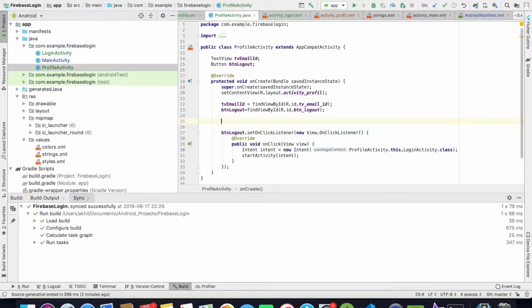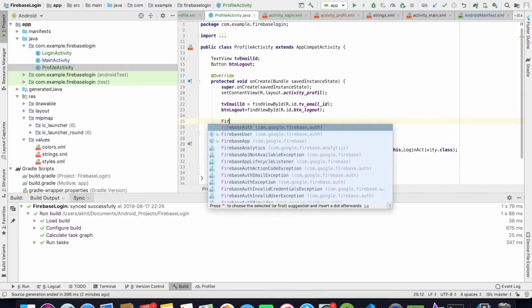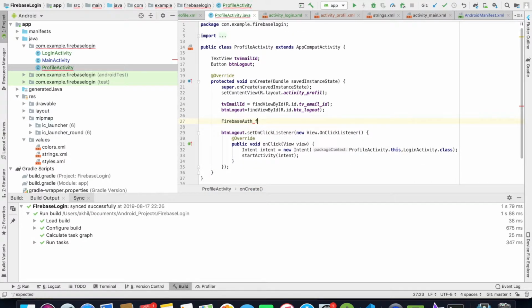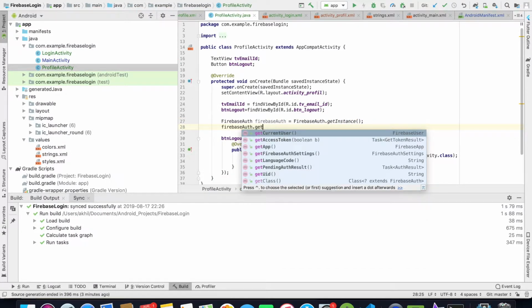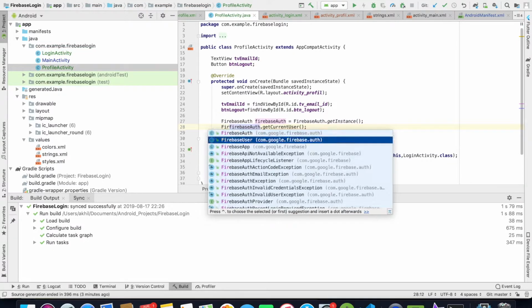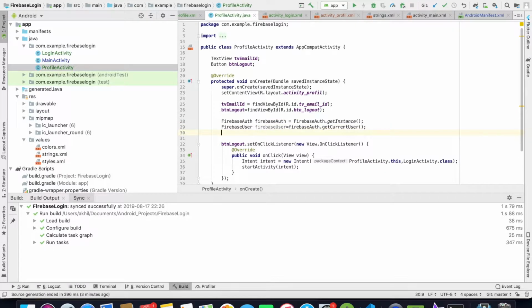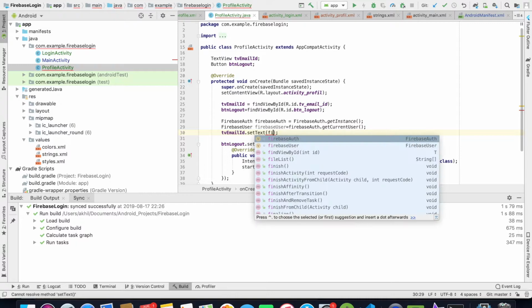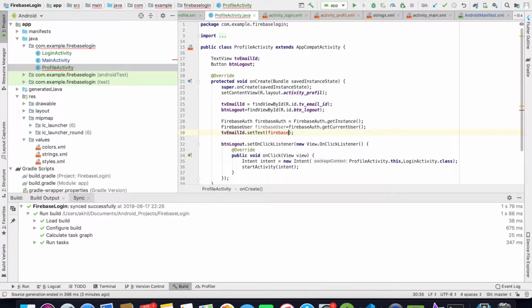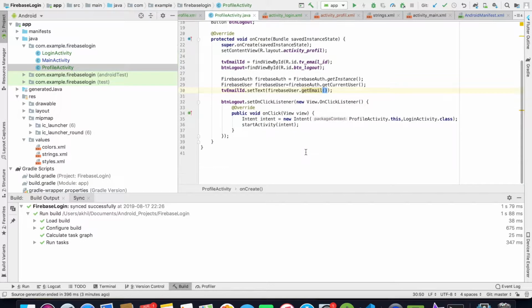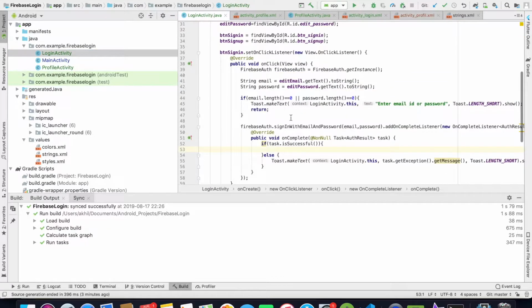Now as soon as the user comes to the profile screen, I'll need to show the email ID. So for that I'll need the current user. I'll get the reference of Firebase auth, and Firebase auth will give us the current user, as a Firebase user. Then from the current user we can take out the email ID, using FirebaseUser.getEmail.